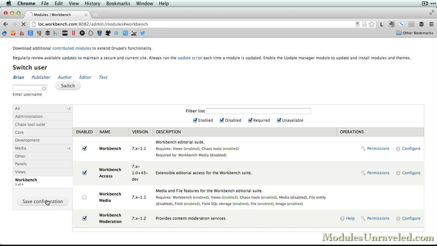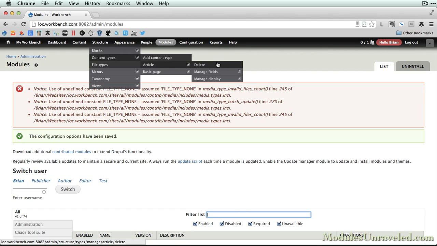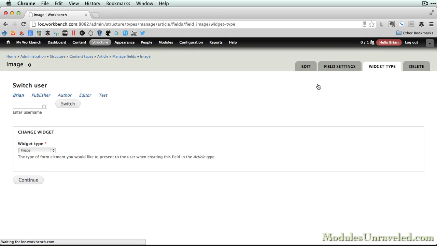Now, I'm not going to go into depth on the media module itself because it is such an in-depth module on its own. So I'm just going to show you some of the differences. First, I'm going to edit the article content type to use the media browser for uploading images. So I'll go to Structure, Content Types, Article, Manage Fields, Image, Widget Type. Now, instead of using the image widget type, I'm going to use the media file selector widget.